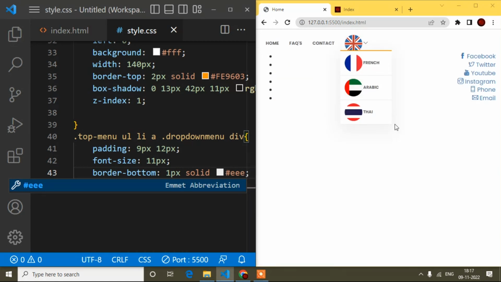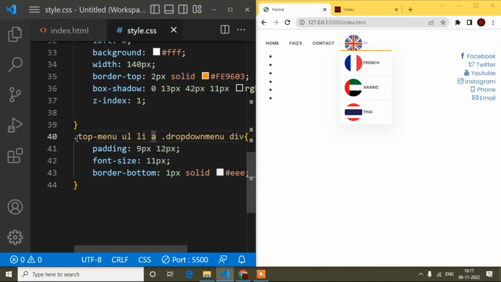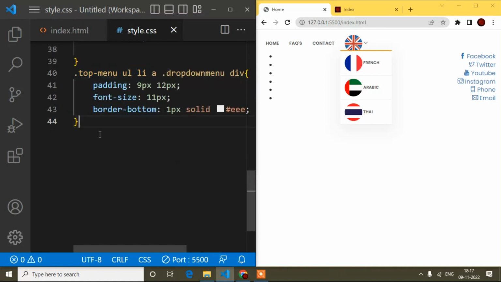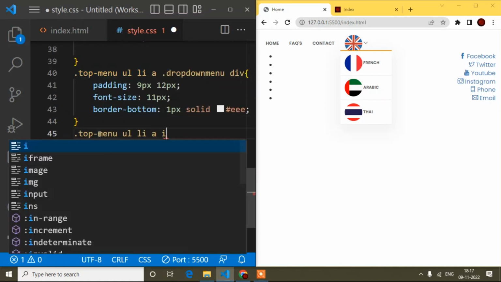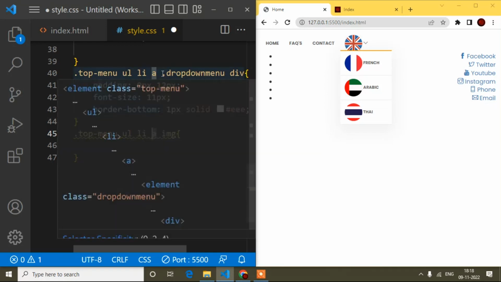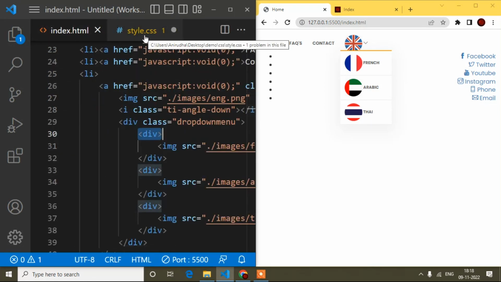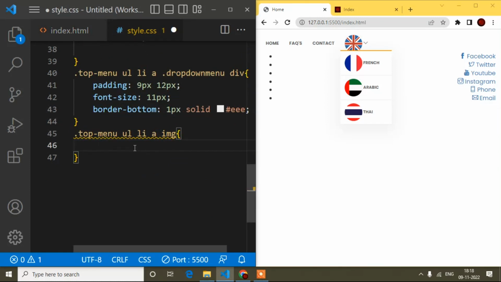And now here I will add the CSS for those images. So here I will just copy this thing and paste it here for an image, because now I want to add the CSS for images, meaning all those images, okay. Here I have written only the anchor tag, no need to write drop down menu or anything, okay. Only the anchor tag, meaning inside the anchor tag however many images there are, the same CSS will be applicable for all images, okay. That's why I'm writing it this way.